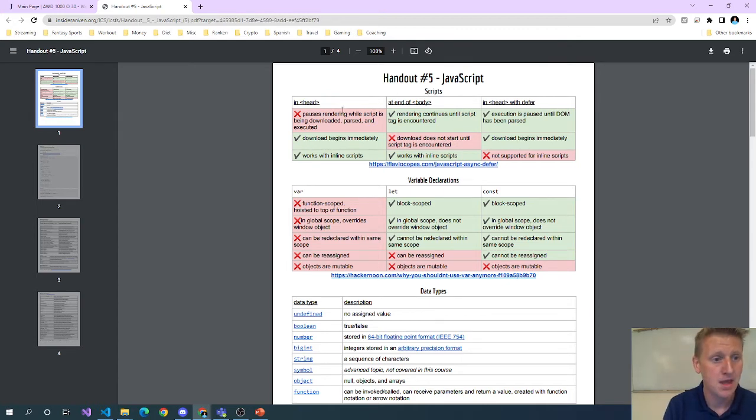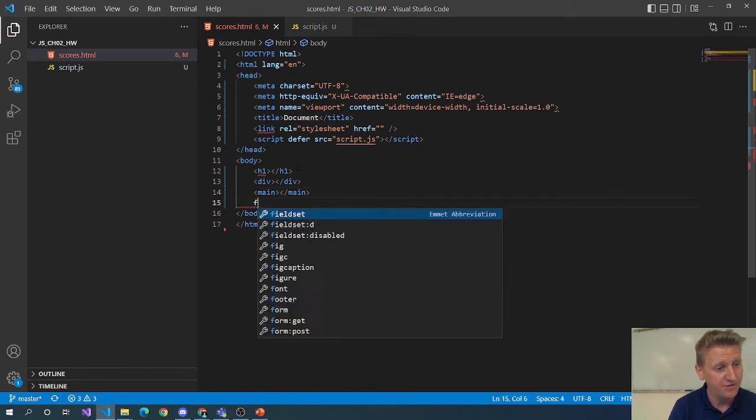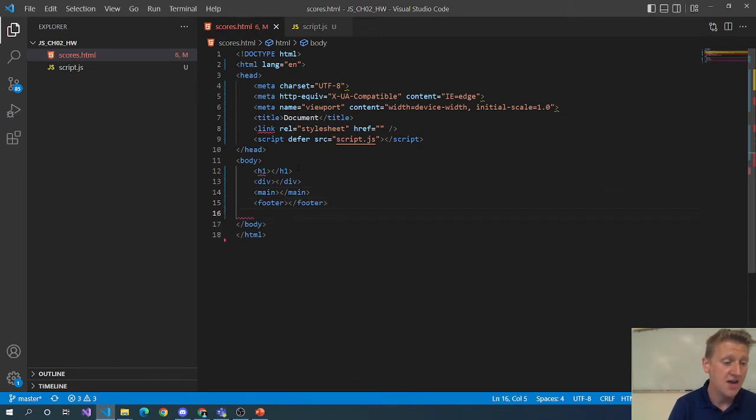Now, for a long time, I always learned that it was considered best practice to include your script at the end of the body. What that meant would be, here you would have your H1, your divs, your mains, and your footer. And then I was taught many years ago to have a script source down here.